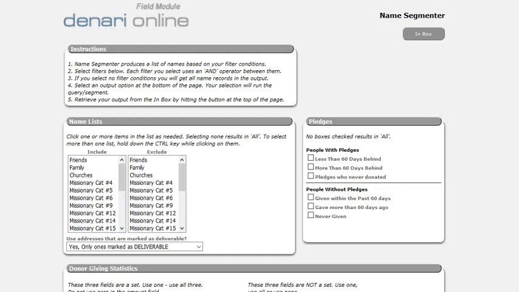The page starts with some instructions. Let's review those. 1. Name Segmenter produces a list of names based on your filter conditions. That simply means that you're going to reach into your big bucket of names and pull out the ones you want based on the filters you select below.